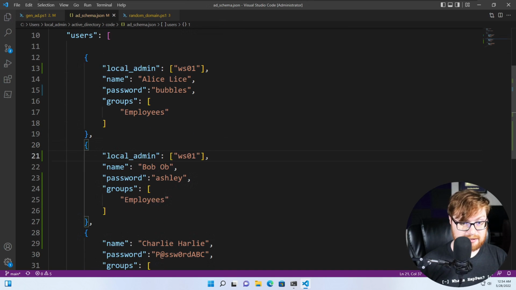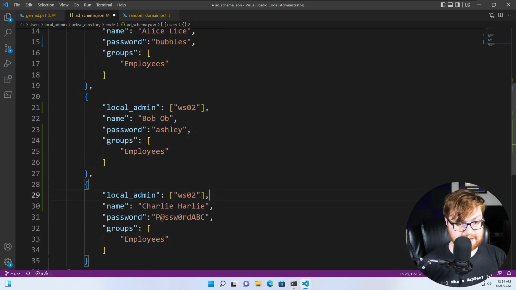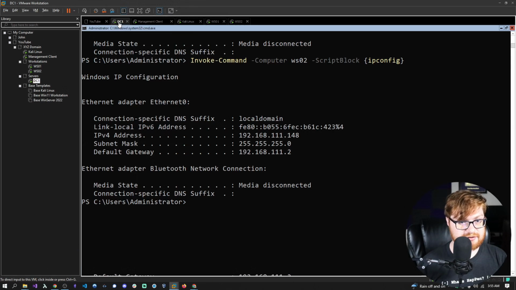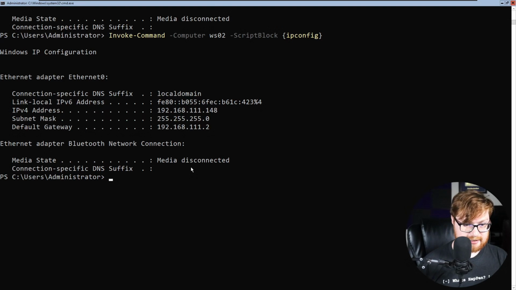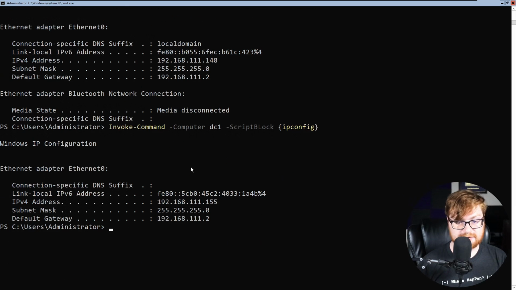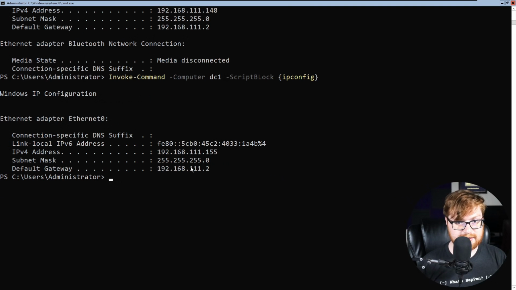Let's make Bob a local admin on WS02. And let's make Charlie a local admin on both WS01, WS02, and our domain controller. Now, here's a crazy idea. Can I invoke command on myself as the DC? I don't know why I wouldn't be able to. Okay, dope. That's awesome. That lets me do it. Now, I think we are A-okay.